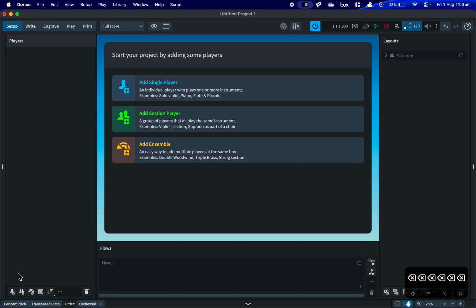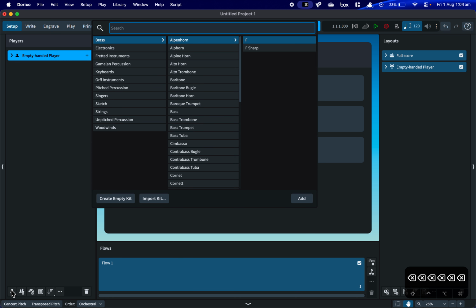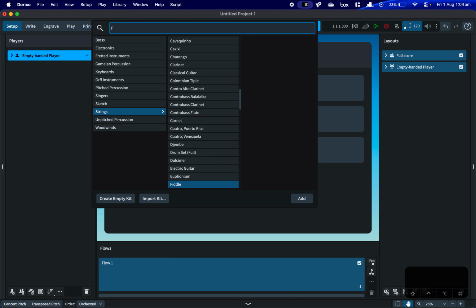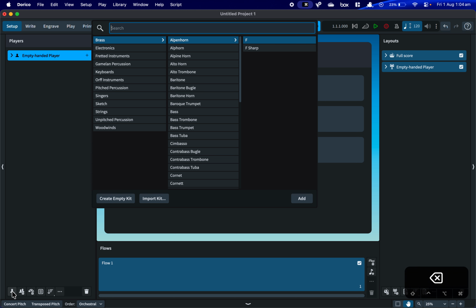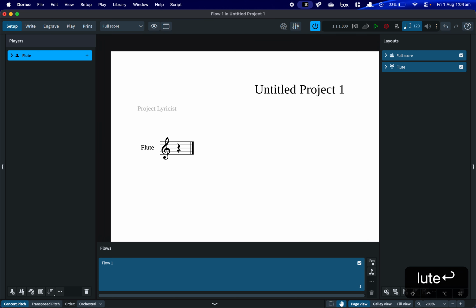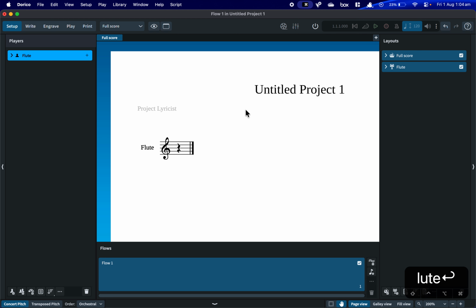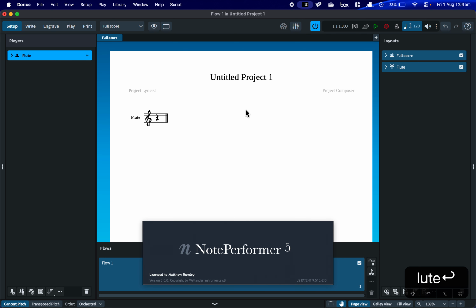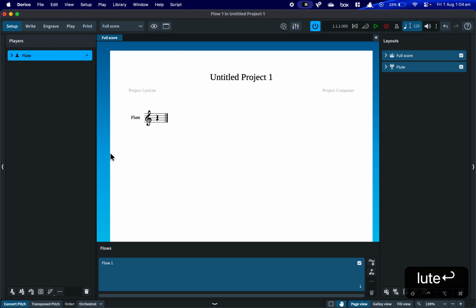However, in a concert band, you would have a section of flute ones, because you tend to have multiple people playing the flute one part. So, just to give you a bit of an idea, I'm going to add a bit of orchestra. I'm going to add a single player, and I'm going to add a flute. So I hit add single player down here, and then I can just start typing flute. You can see I'm already there, and I can just hit enter. And I've got a flute. Yay, great. Now just ignore that little note performer pop-up for now.